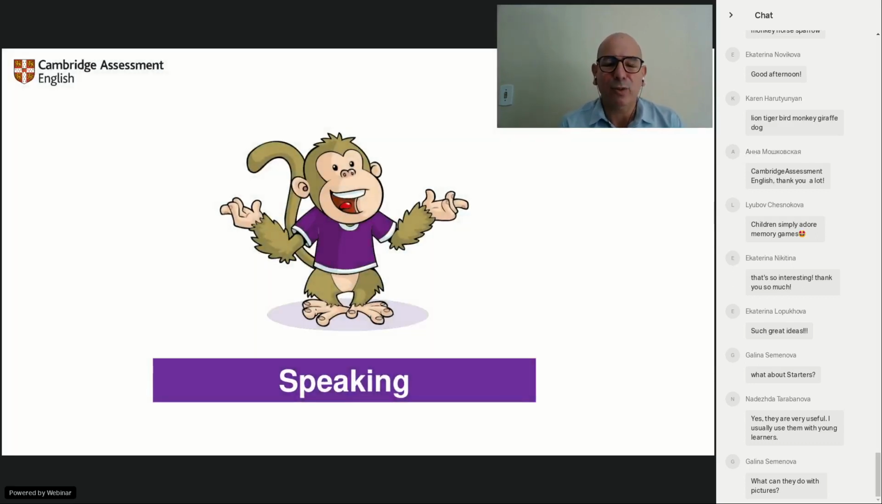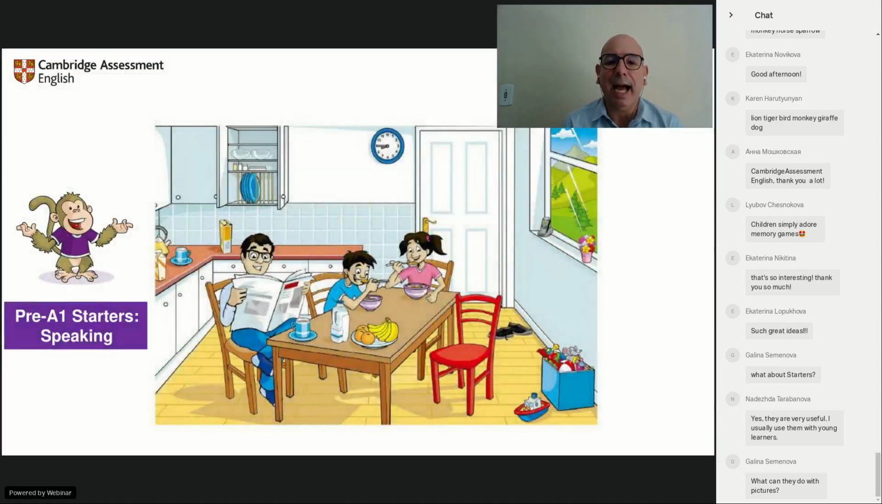And before I get to those wonderful resources, we're going to look at criteria for speaking. So we have the speaking component in Starters, Movers, and Flyers. This component involves one speaking examiner and one candidate at a time. So it's two people in the exam room. And of course, the degree of challenge varies according to the task that is set. So for example, task alignment will happen when we compare Movers and Flyers, but not necessarily Starters.